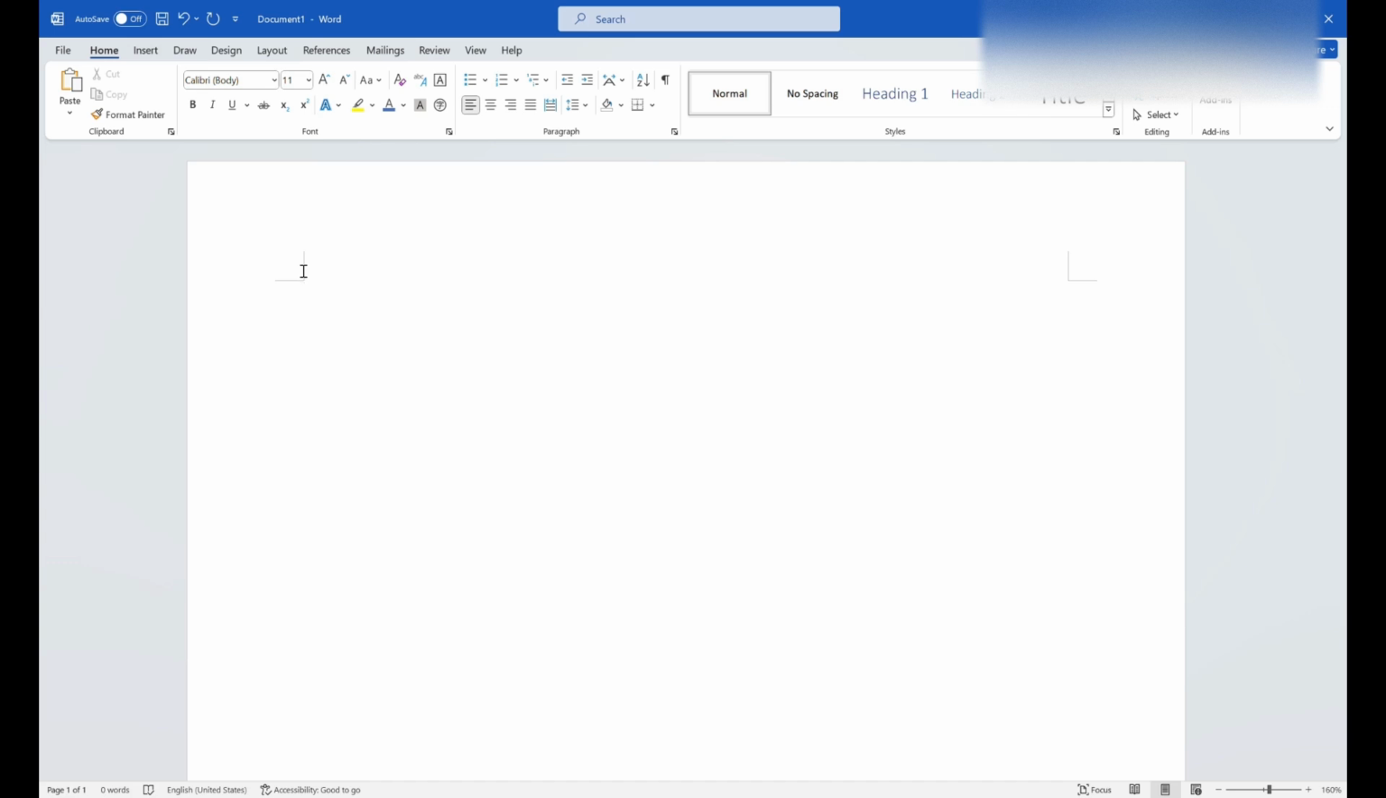Whether you are creating a professional document or designing a flyer, understanding how to use the font group will help you make your text stand out. Let's open up a blank document and get started.